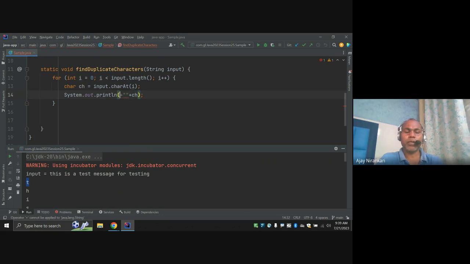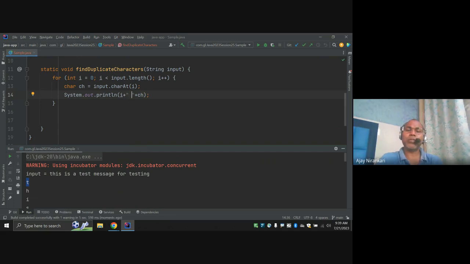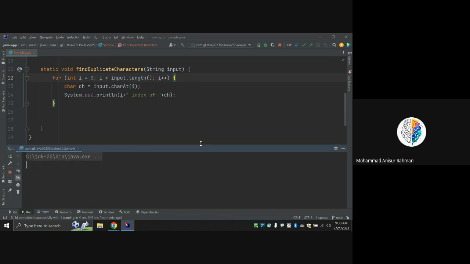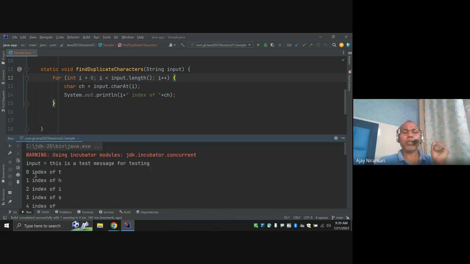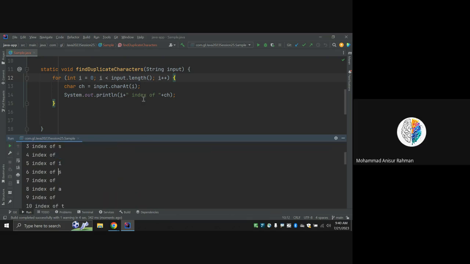Here, this is my I index, 0, index of char. So till now I am able to read one by one character. There is no doubt. This is all: 0 index T, 1 index H, 2 index I, and fourth index space, right?